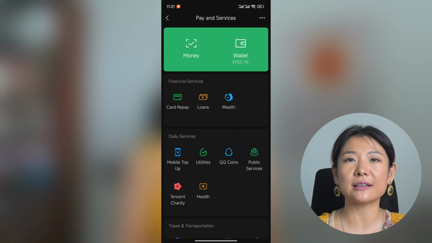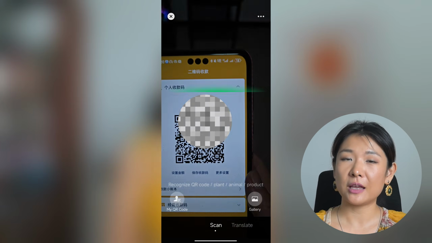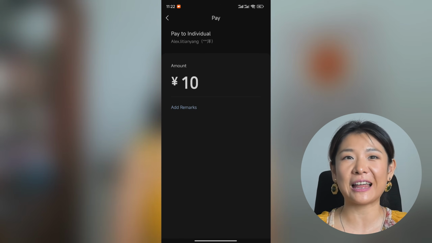But there's a loophole. Ask your friend to go to their WeChat, click money, then receive money. This generates a QR code that makes them look like a merchant to the system. You scan their code, enter the amount, and voila, you just paid your friend like they're selling you something. The system thinks it's a purchase, but you just transferred money.